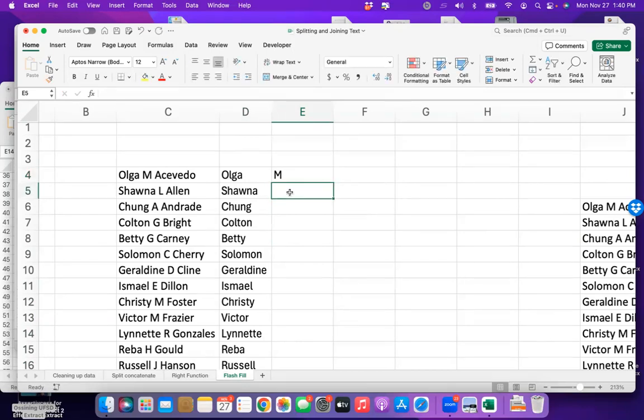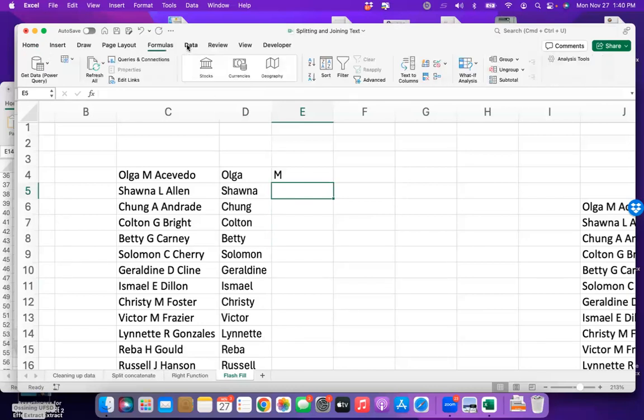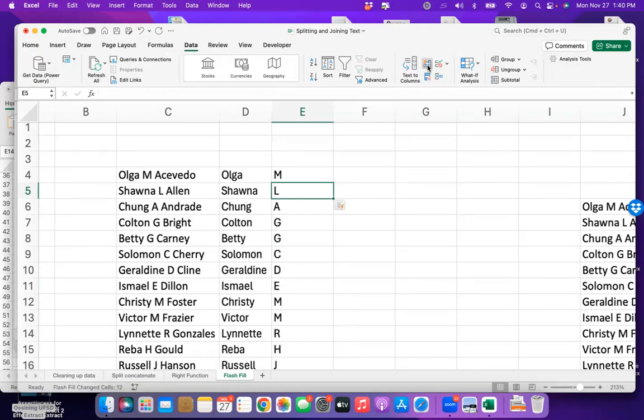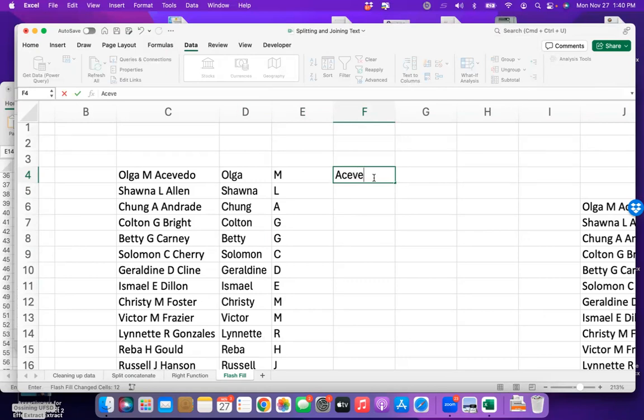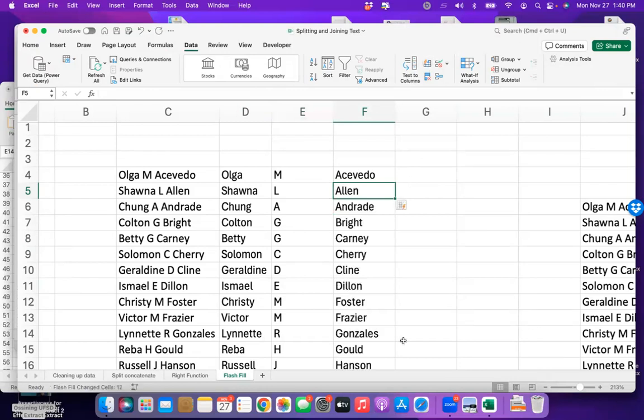This time I'll show you the other way you could initiate it. You go to Data, and it's this item over here, Flash Fill, and that's going to fill it all in. Okay. And once again, I'm going to do the same thing. Go below and do flash fill.